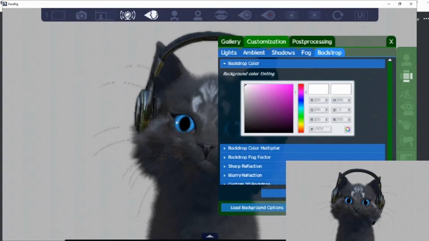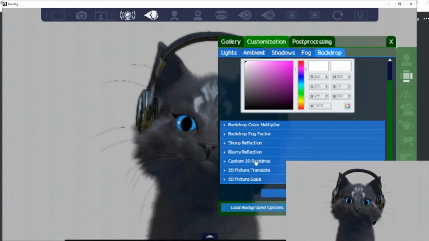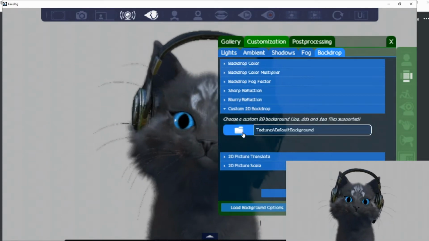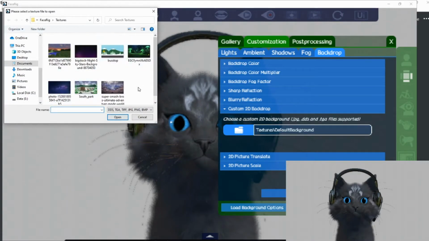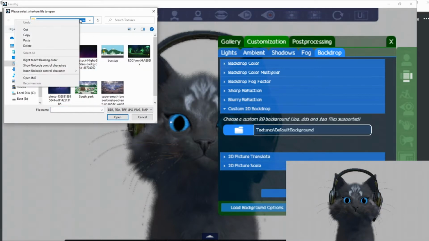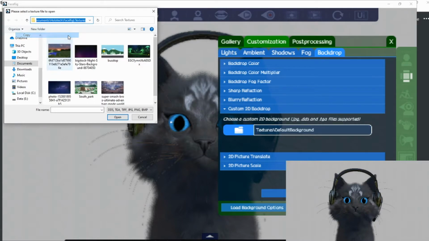Scroll down to where it says Custom 2D Backdrop and click to expand it. Click on the folder icon to be taken to where Facerig has its texture files. If you want to save pictures here, just click off to the side of the words in the address bar until all of the text is selected blue. Ctrl+C or right click and then copy.